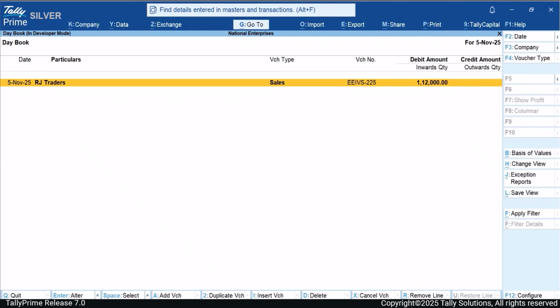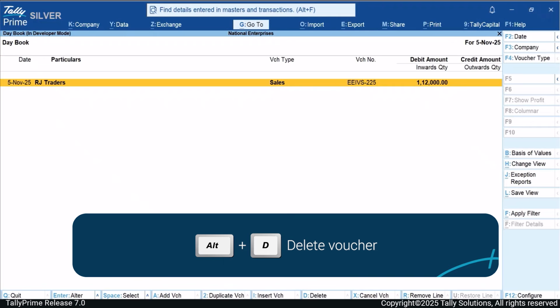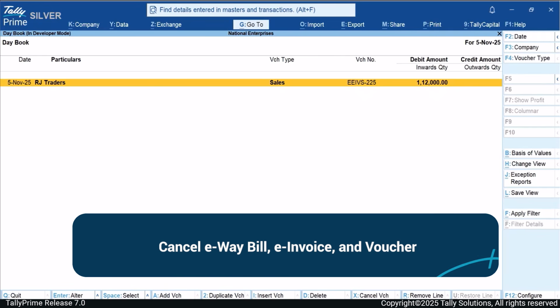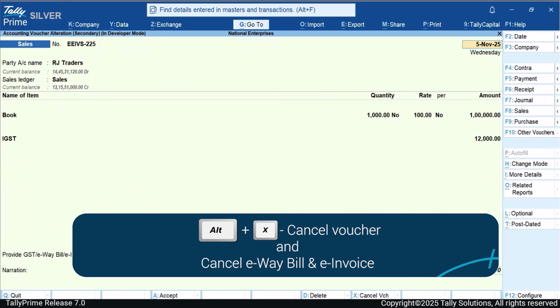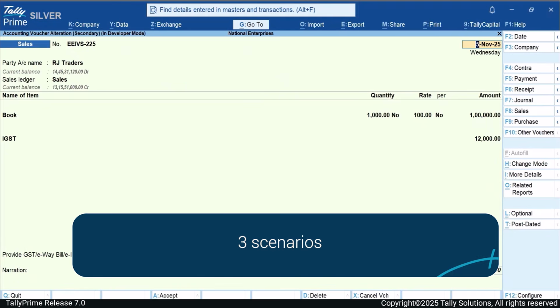You can use the familiar shortcuts Alt-X to cancel and Alt-D to delete a voucher. TallyPrime will handle the rest intelligently. To cancel the e-way bill, e-invoice and voucher, open the voucher in the alteration mode and press Alt-X. Now, you will come across one of the three scenarios.